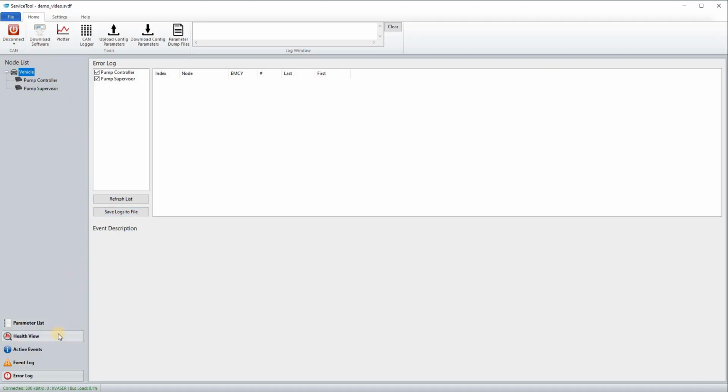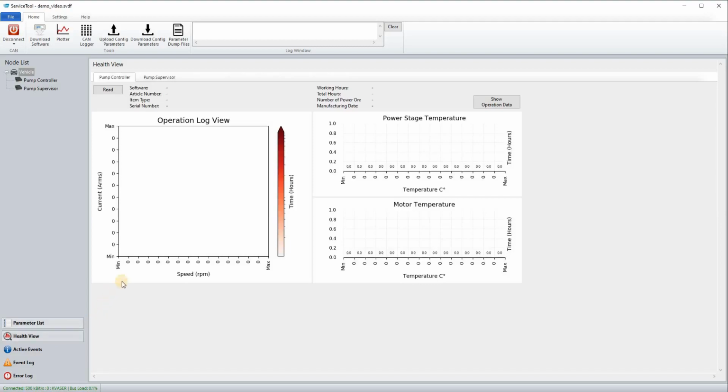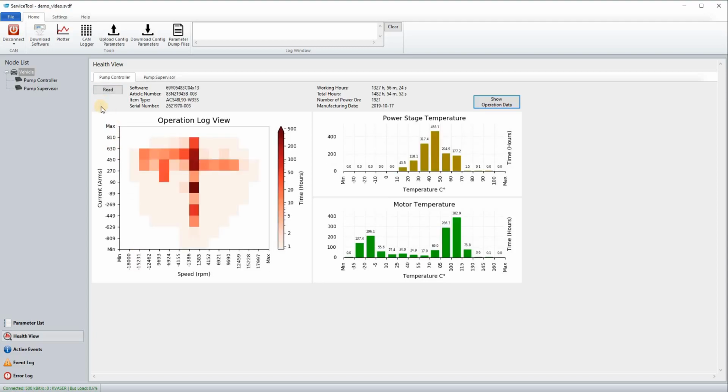Another useful feature is the Help view here. To upload values from the unit, press the Read button. Here we get some useful parameters, some information on what unit we are dealing with, and usage data, working hours, age and such.